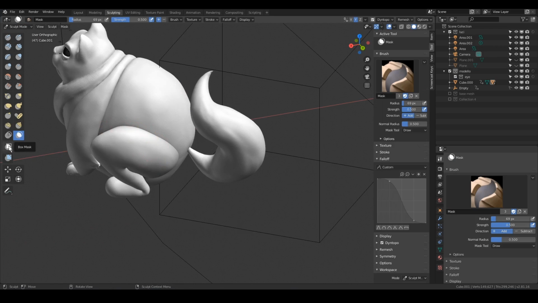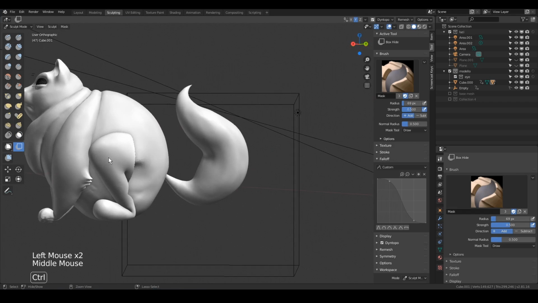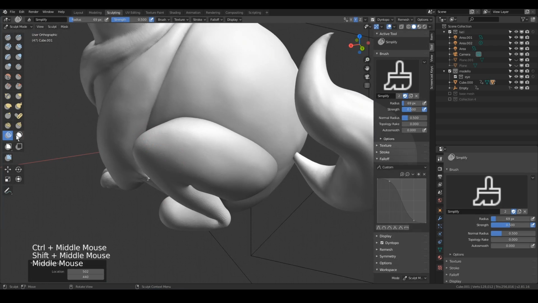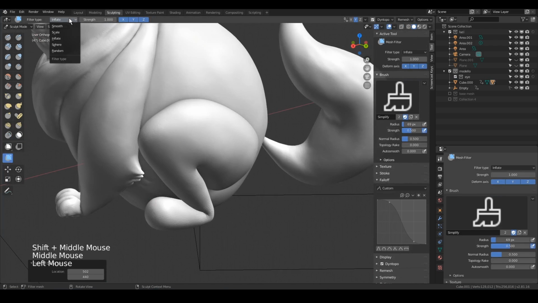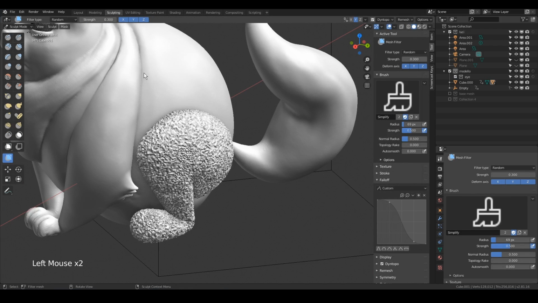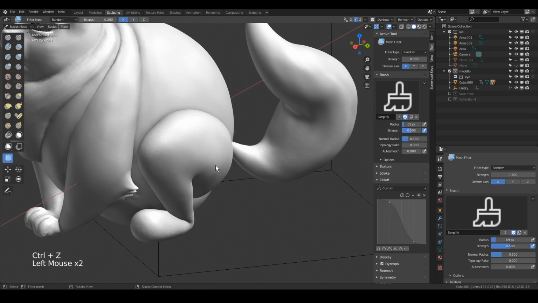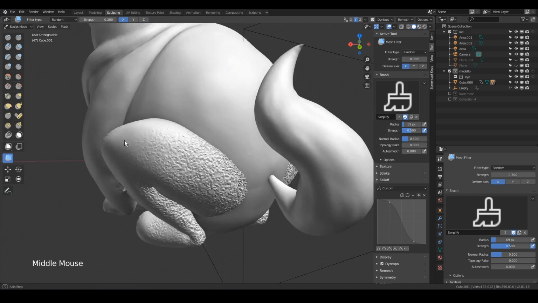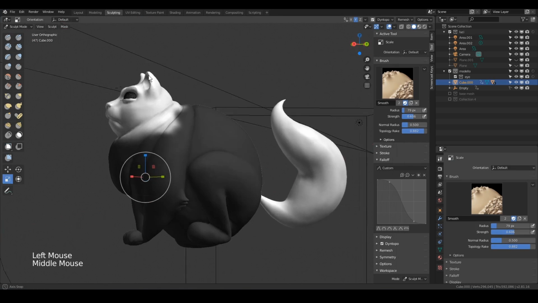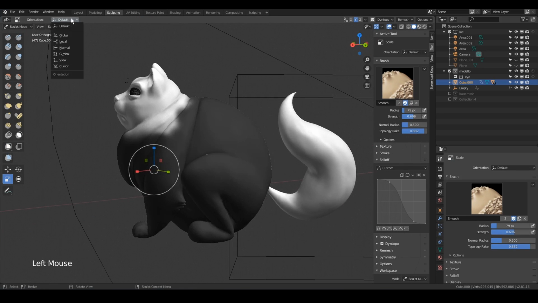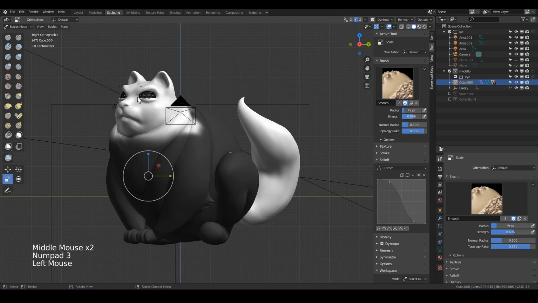The next new brush is Box Hide, and it basically does the same thing as the shortcut Alt-B, hides a part of your object. Next one, Mesh Filter. This brush allows you to apply some effects, you can choose them here, to the whole mesh or according to the normals or the axis we selected. Some of the effects are smooth, scale, inflate, and random. Pretty nice.